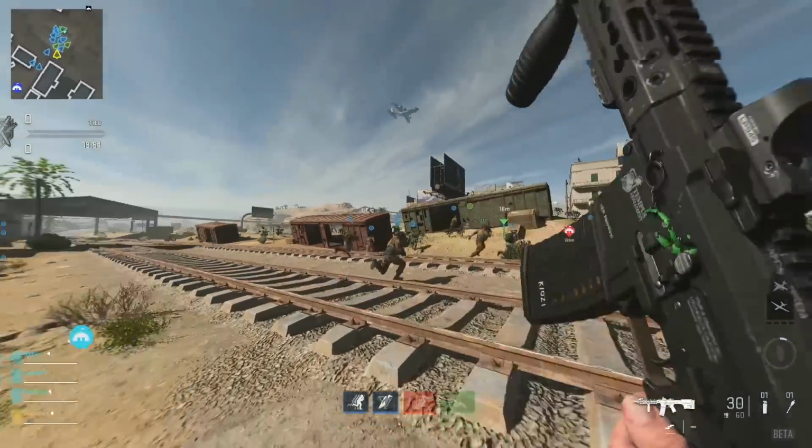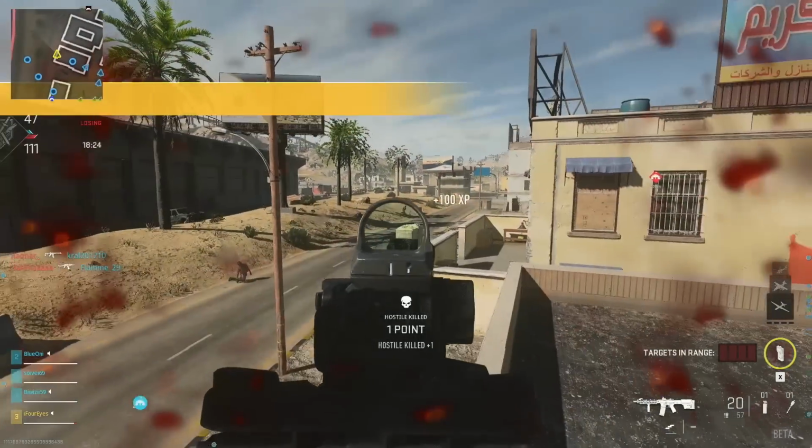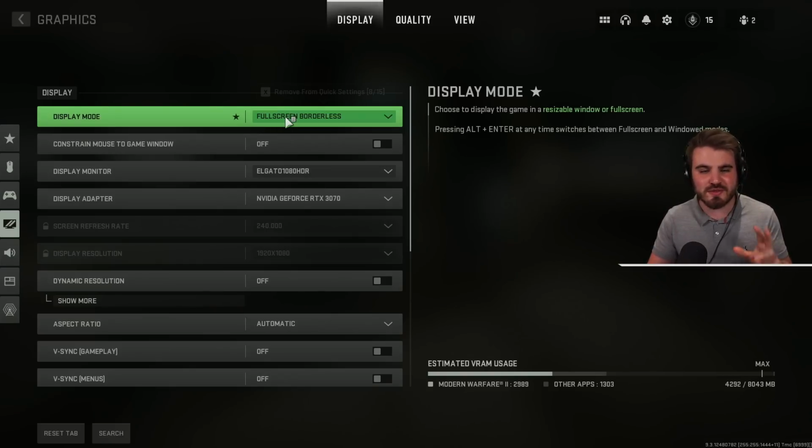Today I'm going to be giving you guys the best settings for the Modern Warfare 2 beta on PC to make sure we're maximizing our FPS whilst maintaining solid visibility in our games. So let's jump into the graphics settings and start off in the display area with display mode.